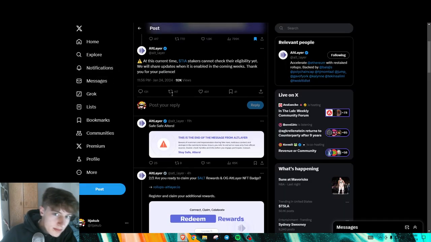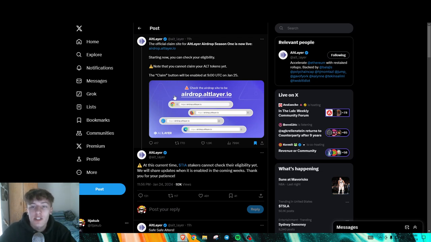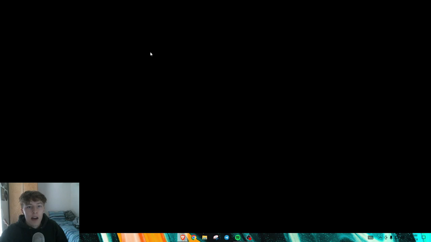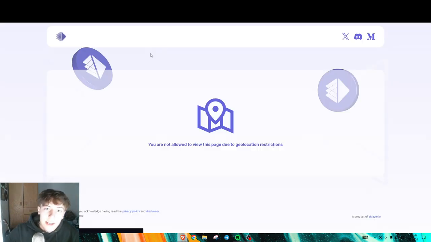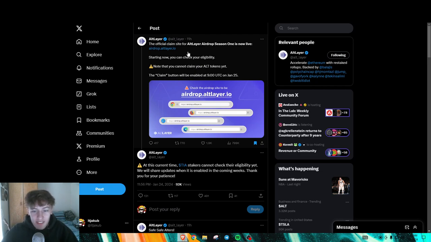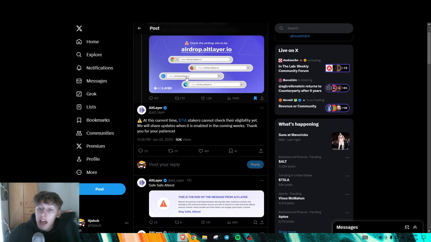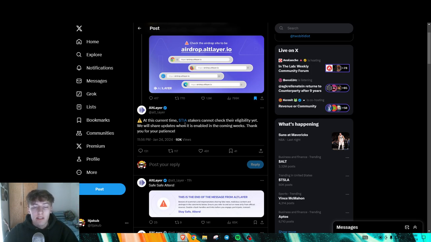Next thing is the AltLayer airdrop is actually live. They do have a claiming page. Like I said, my VPN isn't on, but the claiming page is right there, and their criteria was for ALT stakers and REZ stakers and a couple of other NFT things, and also TIA stakers. But they have said that at the current time, TIA stakers cannot check their eligibility yet because they have to make a separate claiming page for Celestia stakers apparently. They said they'll share some updates in the next couple of weeks, so we'll see what happens with that. I guess we just got to be patient.